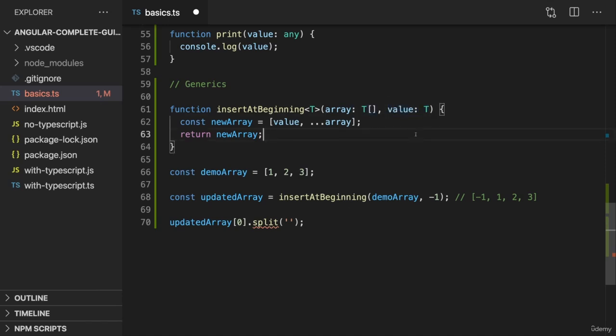Therefore, TypeScript is able to look at the type of demo array, which it knows. It knows that this is an array of numbers. It's able to infer this. And it looks at this type. And then it knows that logically, the array which gets constructed here has to be of the same type as the input array. It's able to infer this here. And hence, it's able to infer that what we get back here has to be an array of numbers.